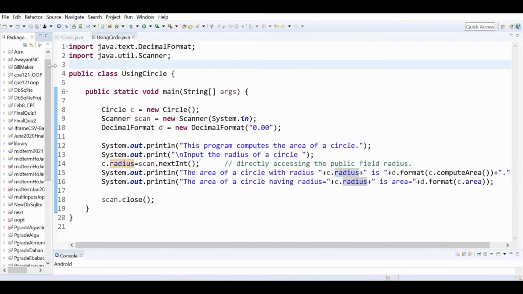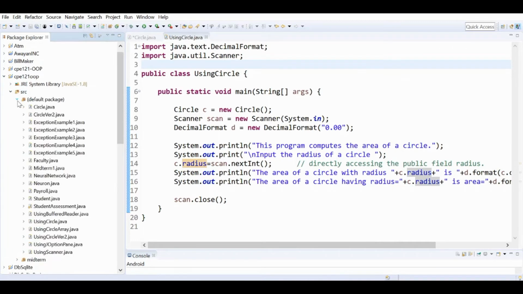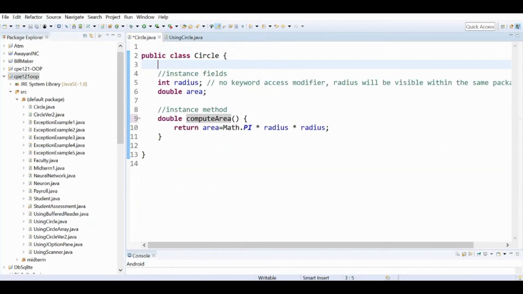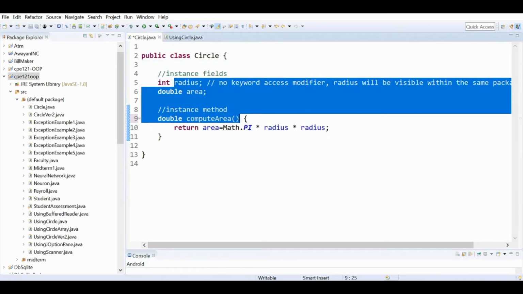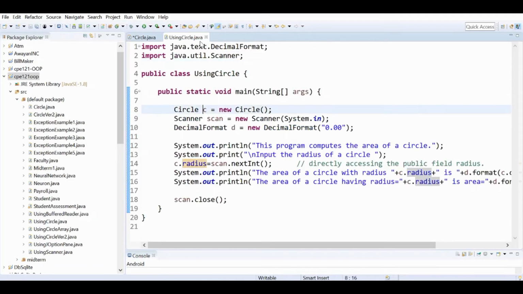Let's look at the package explorer and check if these two are in the same package. Yes, Circle is here and also UsingCircle. So they are stored in the same package, which is the default package in this project. And so the caller class UsingCircle is able to access all of these fields and methods which use the no keyword access modifier. So this direct access is possible.